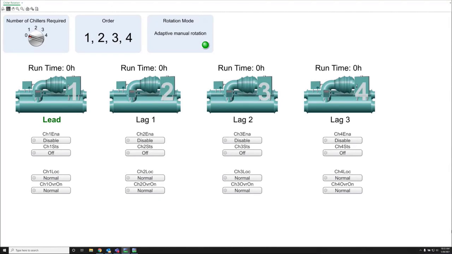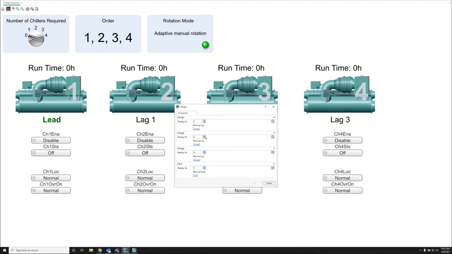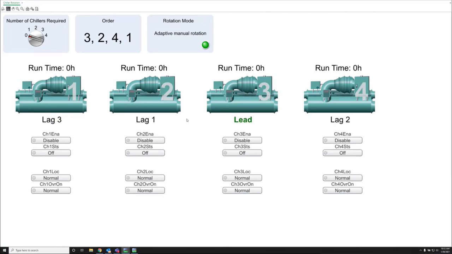Okay, so here we're going to start with our first version of the manual rotation mode. And in this mode, again, it's manual, so the operator is going to come in and set the order of how they want the chillers to run. Okay, so let's go ahead and set that order. Let's do 3, 2, 4, 1. Hit OK here. Now, when they set the order, they still have to hit a rotation switch that forces the program to take the order.